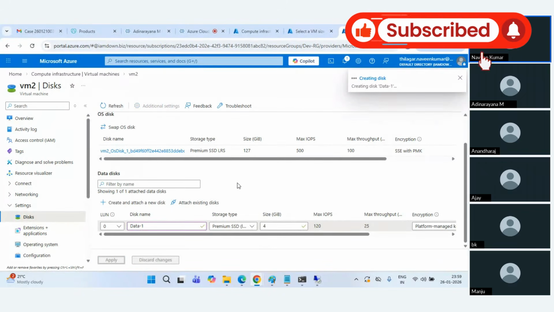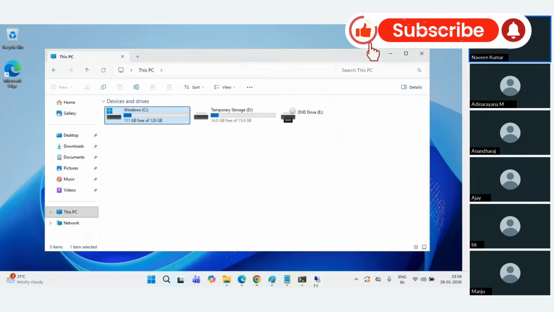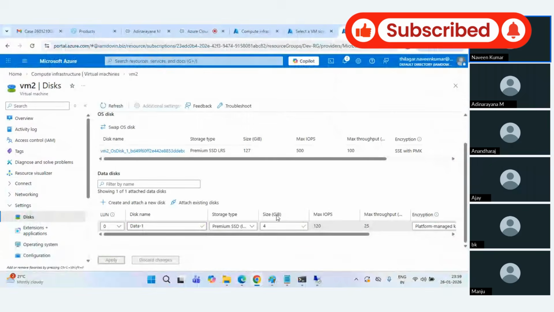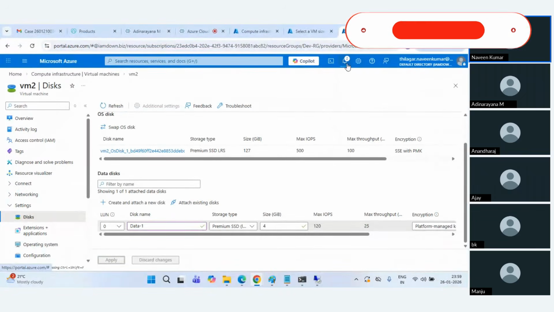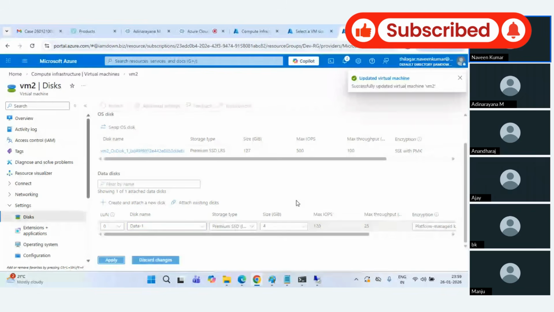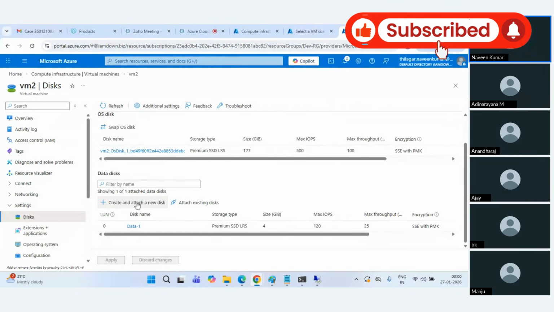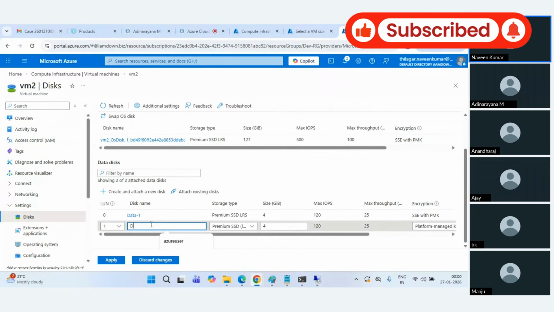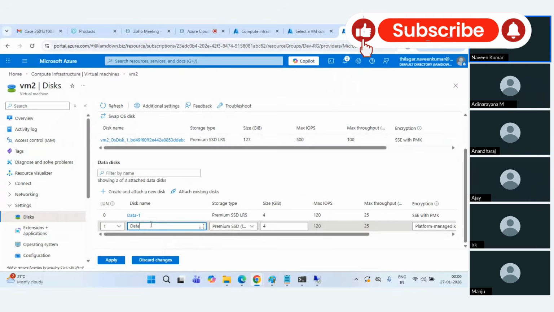I'm going to attach an additional disk. So far we have only the C drive and D drive, which is temp. I should have also added an additional disk. Anyways, let's wait. One is done. I am going to attach a few more disks, just for the demo's sake.